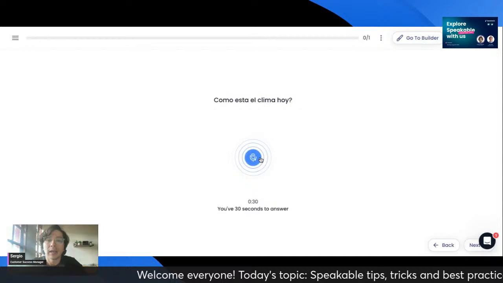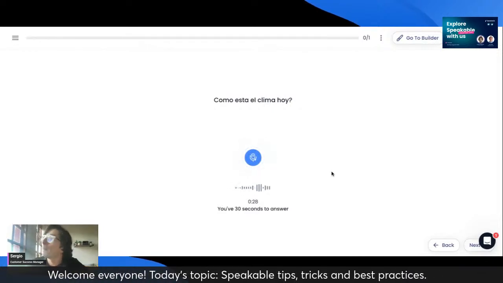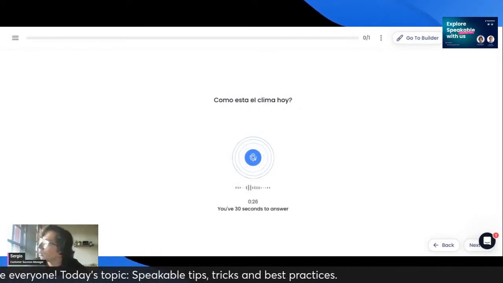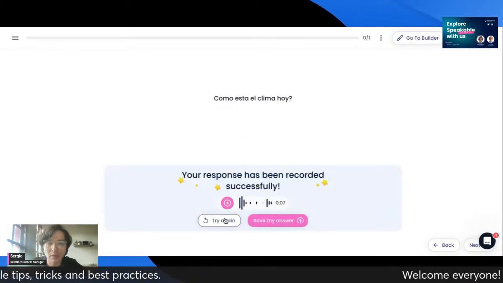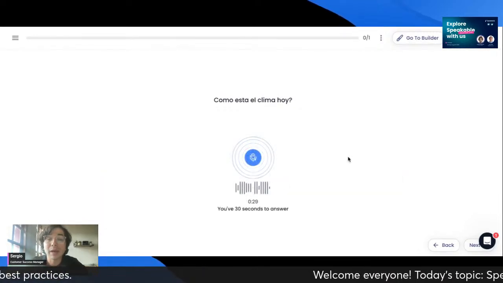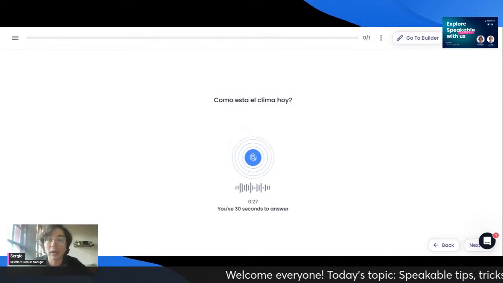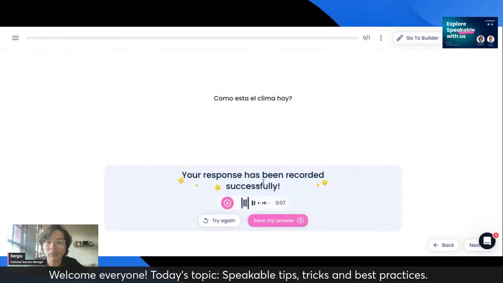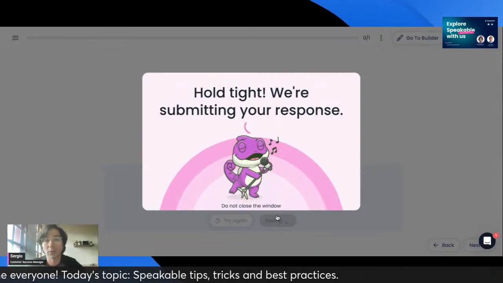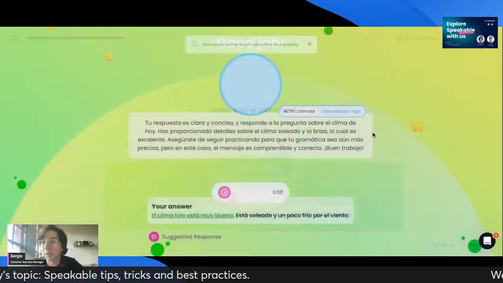El clima hoy está soleado, pero un poco frío. El viento baja las temperaturas. You know what? Let me try. I stumbled. So, el clima hoy está muy bueno. Está soleado y un poco frío por el viento. Okay, so that's going to be my answer. I'm going to submit it, and Speakable is going to grade it.